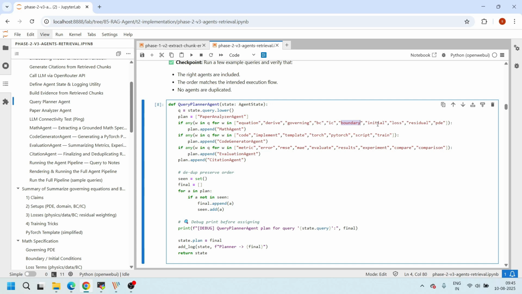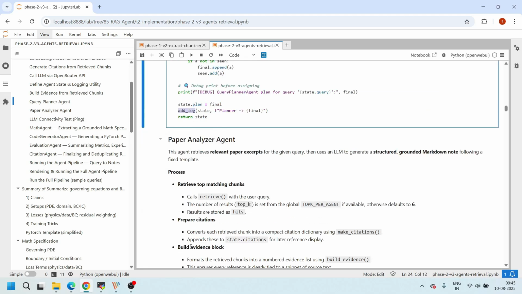Okay, so for now in this tutorial we will use these keywords to decide which agents to call, and this query planner agent decides that actually. So it sets what agents to call, and whenever it decides upon some agent sequence, it stores that agent sequence in this agent state that we have created. So using this add log function, you can access that actually.